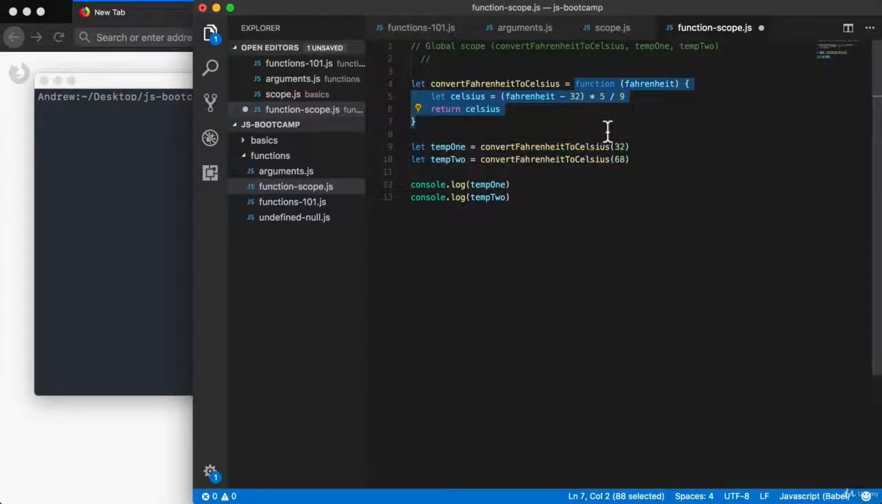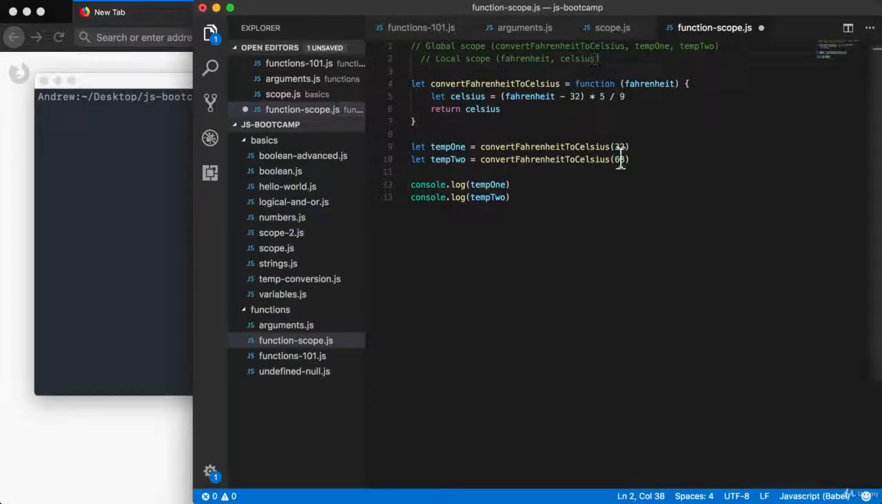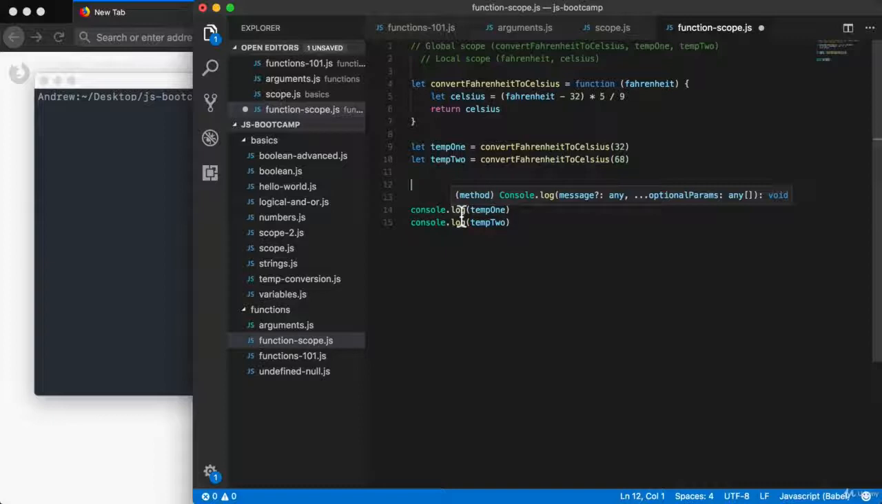This scope contains everything created in the code block, so that would include the Celsius variable, but it also includes the function arguments. So in this case, we would have a local scope. This local scope would have Fahrenheit, which is the function argument, and it would have Celsius, something defined in the function itself. This means that we can't access Fahrenheit or Celsius outside of the function even after it runs. So right here, I cannot access Fahrenheit, I cannot access Celsius. They are not in scope. All I can access at this point would be convertFahrenheitToCelsius, temp1 or temp2.